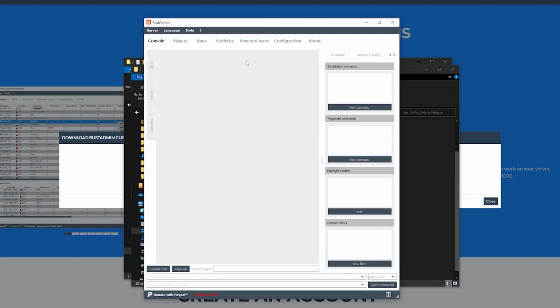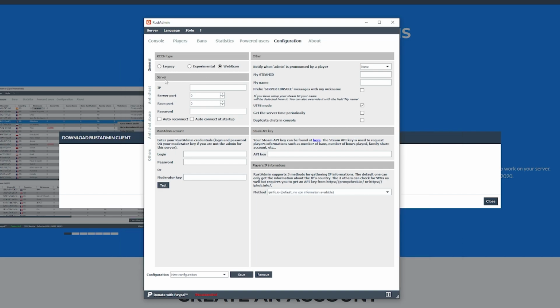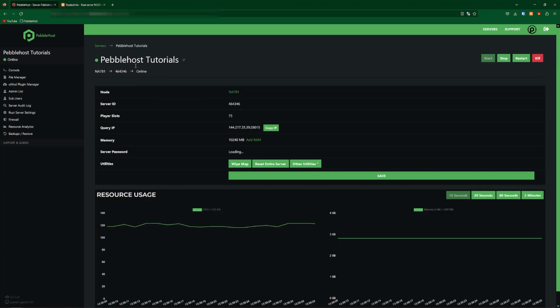In order to set this up, first of all we're going to go to the configuration tab, and then you want to make sure that your RCON type is on web RCON. Next you're going to go down to the server tab, and in here you're going to put in your server's information. First of all, your IP. This can be found on your main panel.